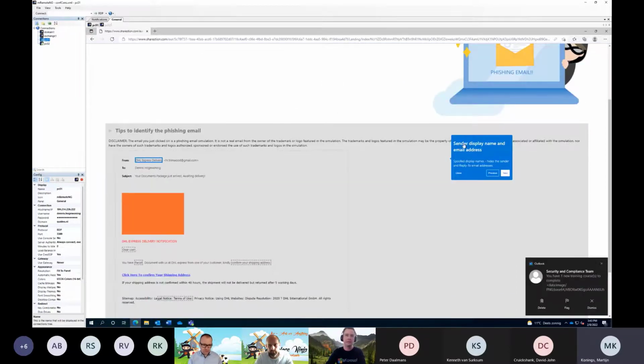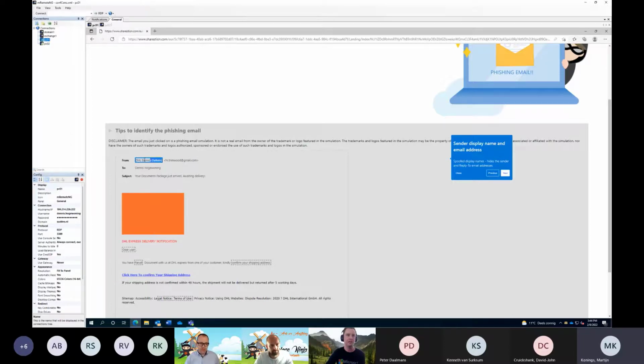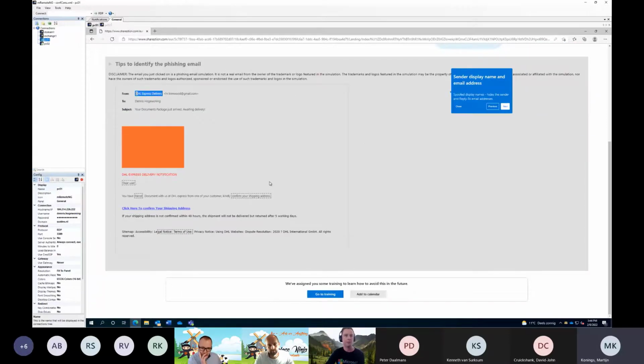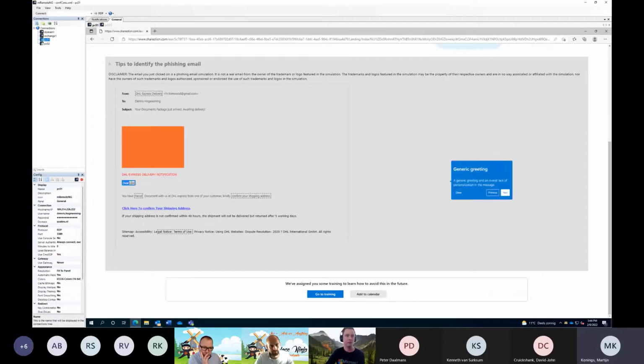I get some indicators of how I would recognize this as phishing. I can see DHL as the sender display name and the email address. They don't match up, right? Because it's a Gmail address and it's stating DHL. So this is also known as display name spoofing. I can see it's not really targeting my real name, but it's notifying me as a user. There's also some wrong spelling and grammar, and it wants some sensitive information from me.